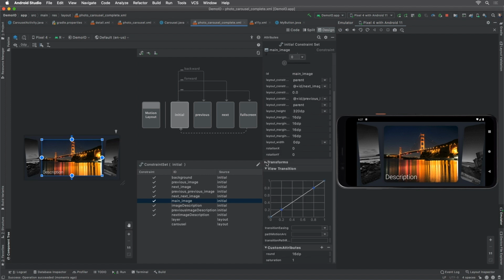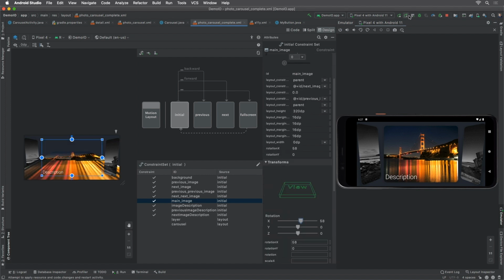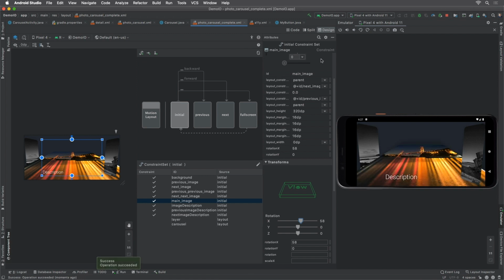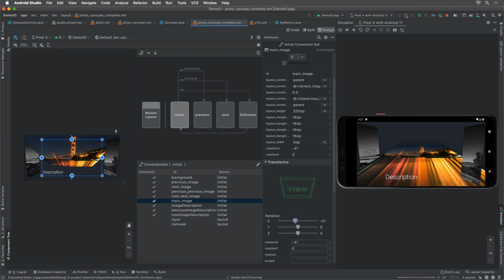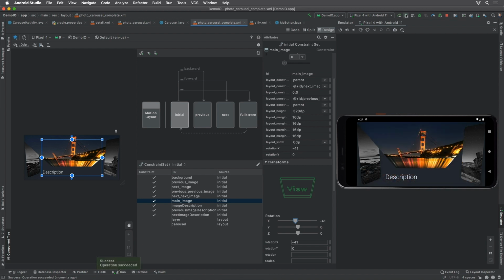For example, let's see what happens if I tweak this rotation of the next image. Let's invoke apply changes. Notice how fast that change made it to the running app. We made a number of improvements to our apply changes feature. There's special support in Android 11, both to have faster application installs during development, as well as allowing more structural changes to your app while running, such as adding methods and static fields.